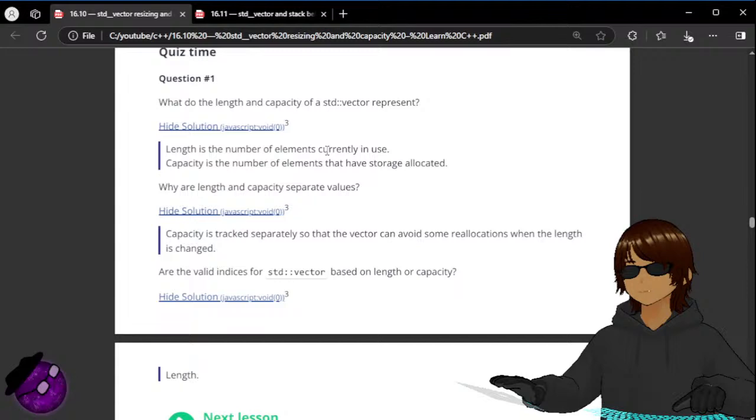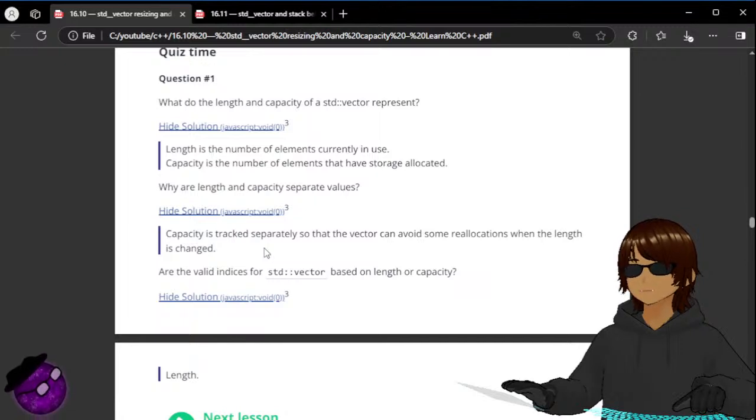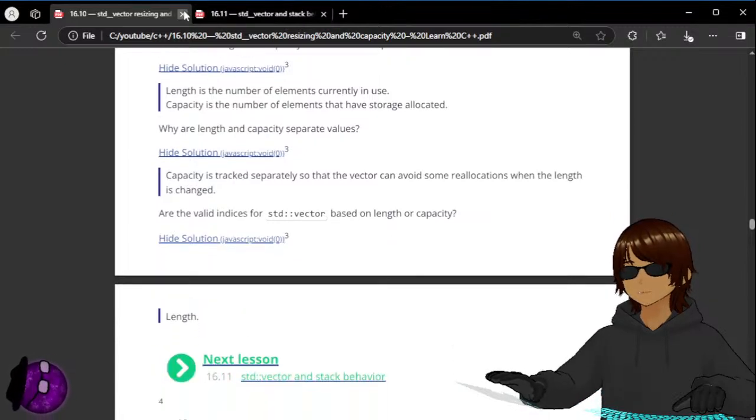Length is the number of elements currently in use, capacity the number of elements that have storage allocated. Capacity is tracked separately so that the vector can avoid some reallocations when the length is changed. Valid indices for a vector are based on length, not capacity.